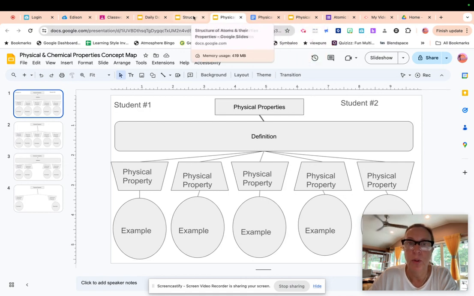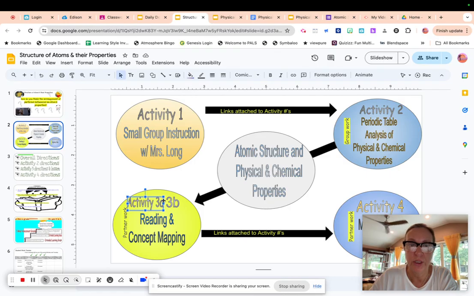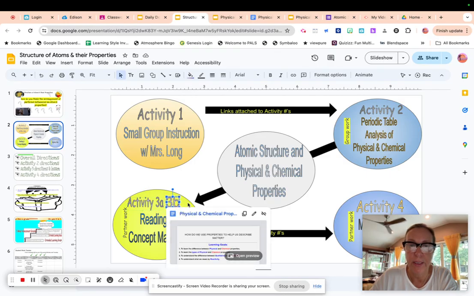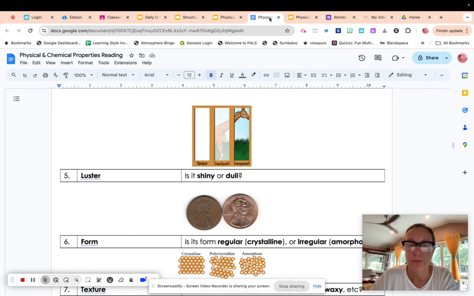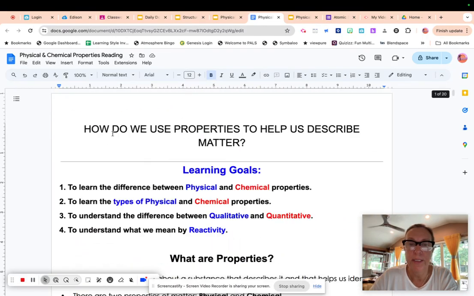All right, so also, like I just mentioned, you'll need to open up 3B. I actually already have it opened right here. And 3B, this is really where all the information is. So you'll see there are 4 learning goals. But I want to just take a break and talk to you about that first learning goal. Just give you a little indication of the difference between physical and chemical properties.